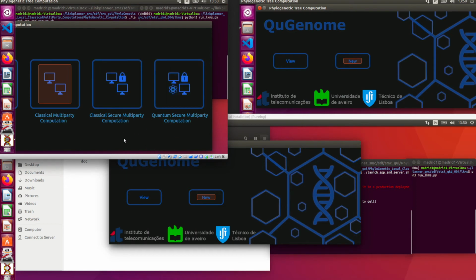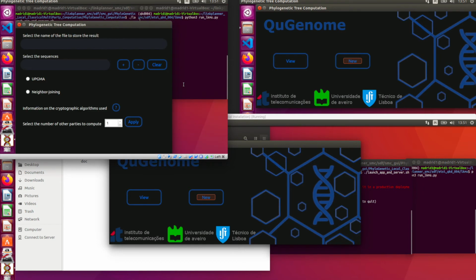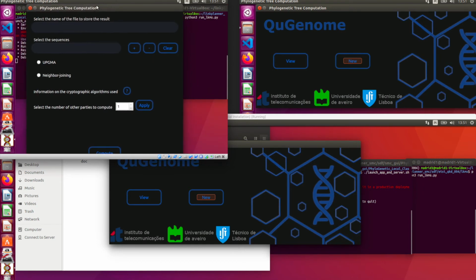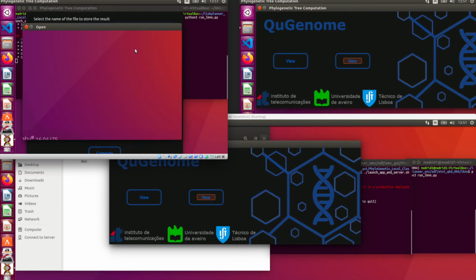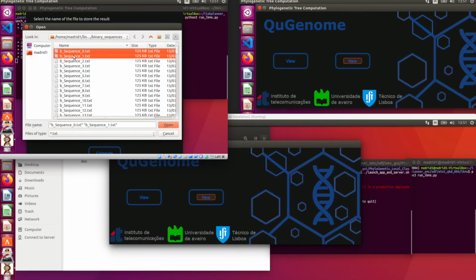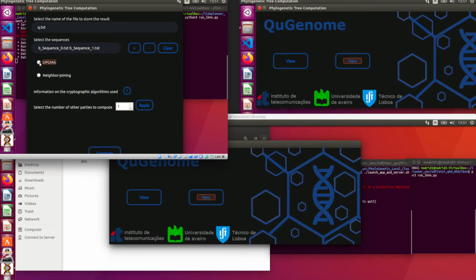But in the first case, we just use classical tools, just classical cryptography. And in the second case, we actually use quantum cryptography. So we will go for the last one, where we use quantum tools that will assist us in the computation. Basically, Alice gives a name to the final file, selects, for example, two sequences, selects the method used for the computation of the phylogenetic tree, and invites, in this case, two parties.